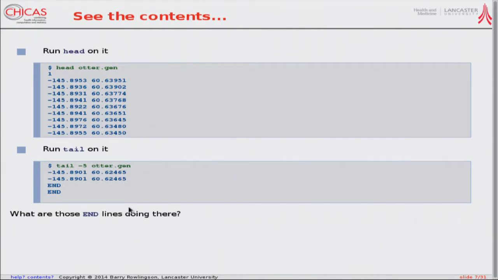So the next thing I do, now that I know this is a plain text file and it's not going to mess up my terminal, is just look at the first few lines. And for that, Unix has the head command, which is similar to the head function in R, which we've seen already, to look at the first few rows of a data frame.